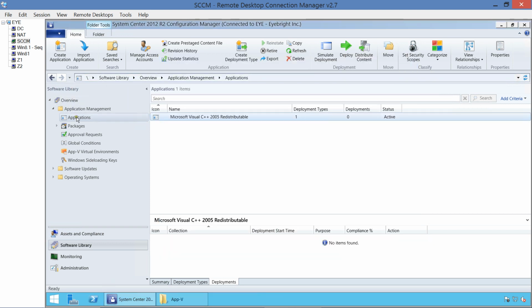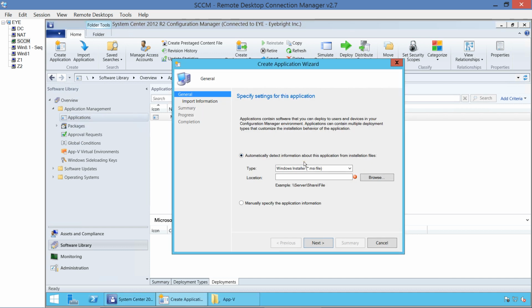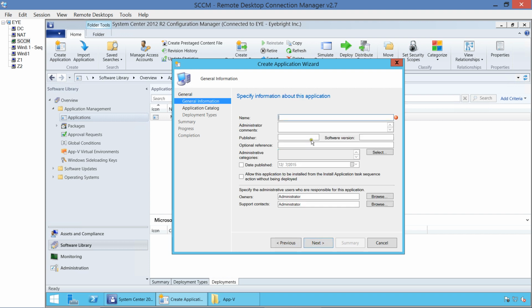Okay, now the second step will be to create the second application, which is the 2013 redistributable. The 2013 redistributable, as you remember, is an EXE file. SCCM does understand EXE files, but we had to go through an extra step just in order to deploy it. In this wizard, we're gonna manually specify the application information.